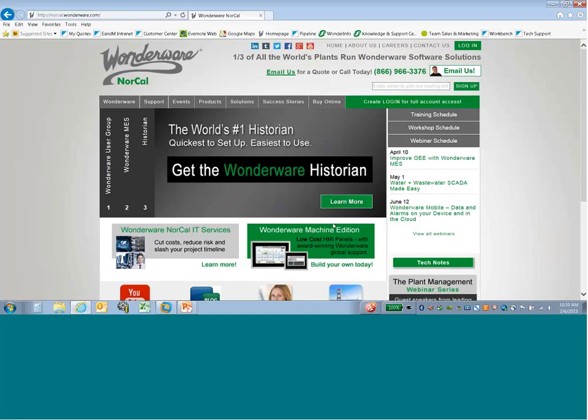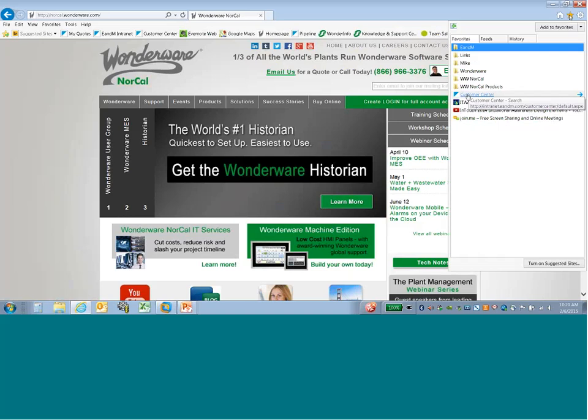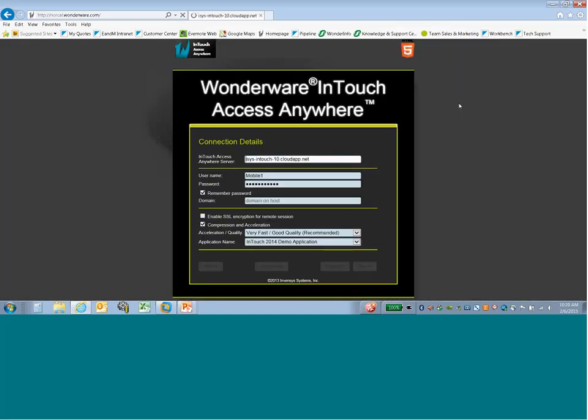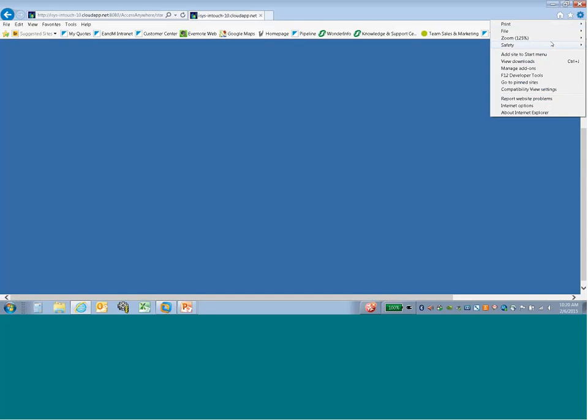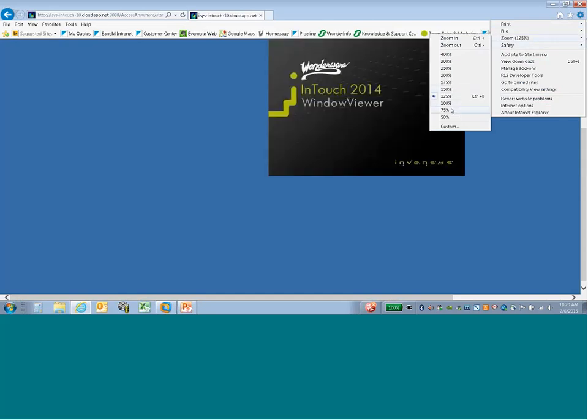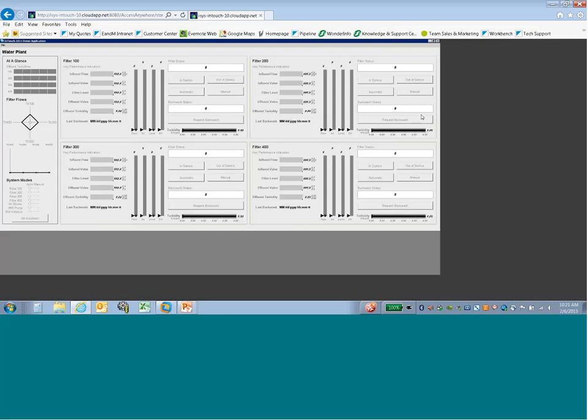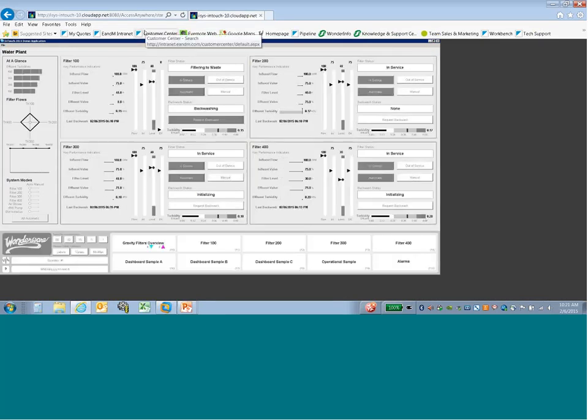What I'm going to do is launch InTouch Access Anywhere, which is web-based InTouch. So this was new about a couple years ago. I'm going to go to a web page and click Connect, and that's going to launch my InTouch application. So that's called InTouch Access Anywhere. That's a capability that anybody can use now to have web-based InTouch, to access your InTouch application just by going to a web page, just like you're doing now.